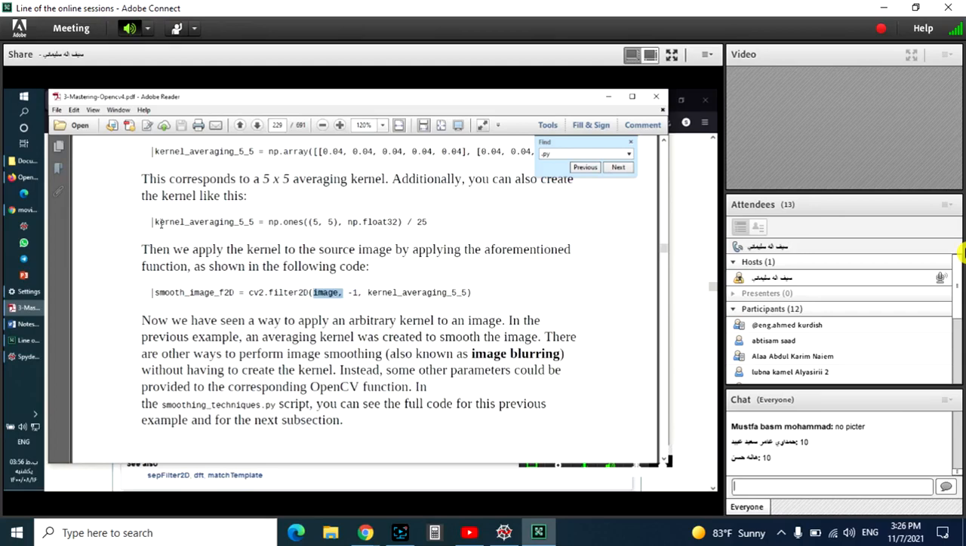Then we create the kernel, then we apply the kernel to the source image by applying the aforementioned function as shown in the following code. Now we have seen a way to apply an arbitrary kernel to an image. In the previous example, an averaging kernel was created to smooth the image. So the averaging kernel smooths the image.